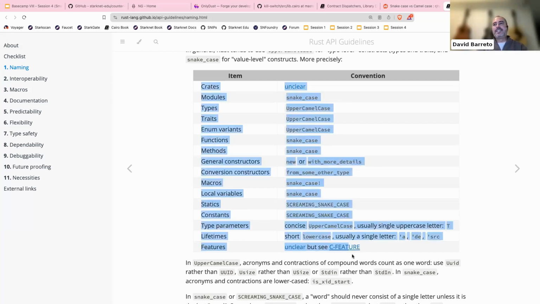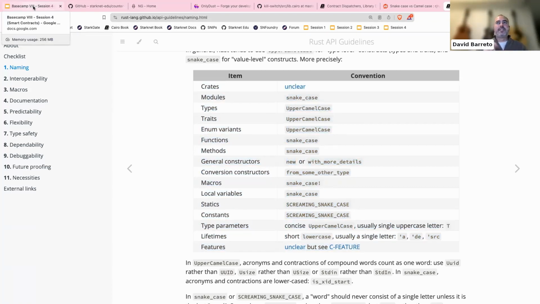Hey, if you want to see this, maybe that's a good thing to add to the Cairo book. You can get some money by helping out. Just make sure to sign up to OnlyDust first before you submit your fix or your new entry to the Cairo book.